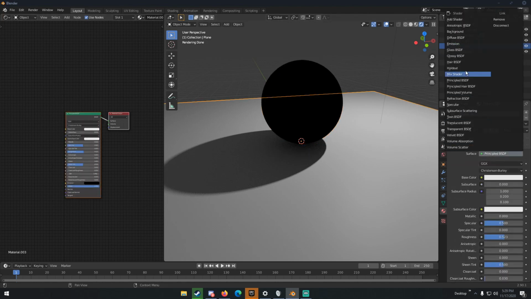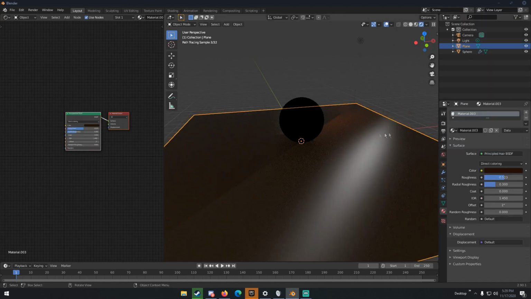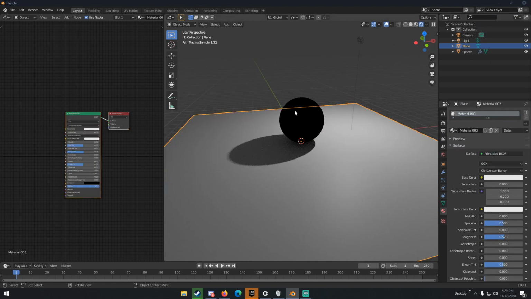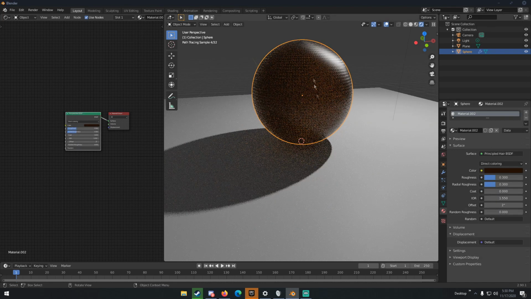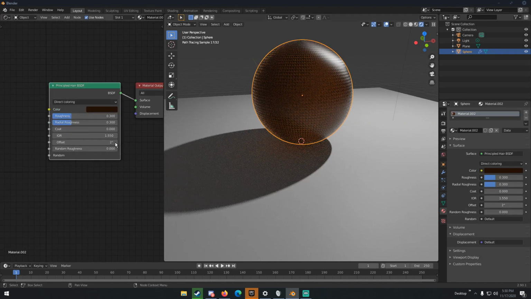So the next one is the principled BSDF. We've already went over that. And then principled hair BSDF. I am on my plane. I did not mean to do that. Principled hair BSDF. You can see that this has a lot more settings than the regular hair BSDF.